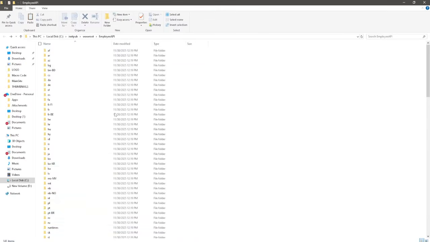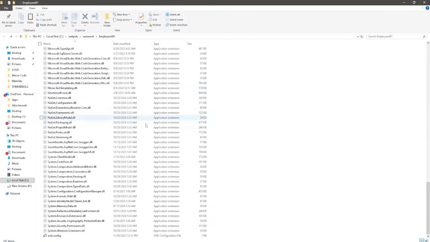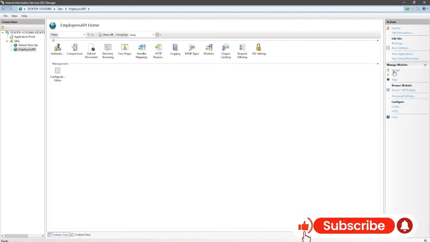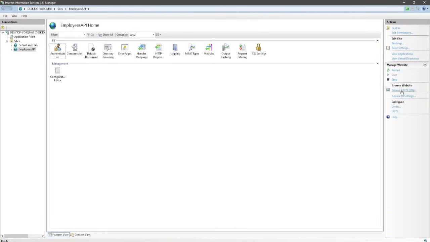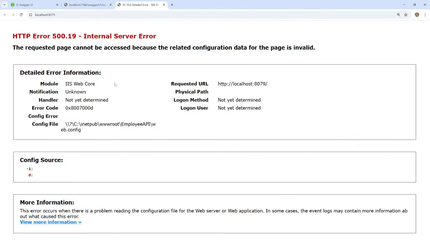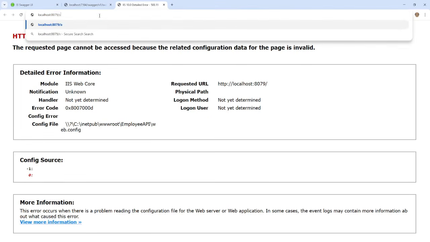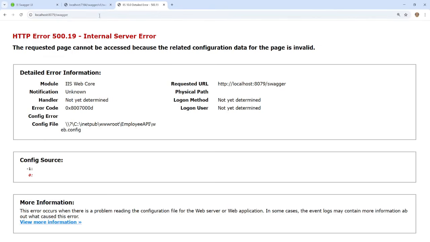So if we go back, this is where we have our API. The next thing is you've actually successfully deployed your API to IIS. So if we click on browse, you'll see this is telling us the page cannot be accessed, configuration, something. So let's try to see if we can do Swagger. So you can see it's not being accessed. So how do you address this?